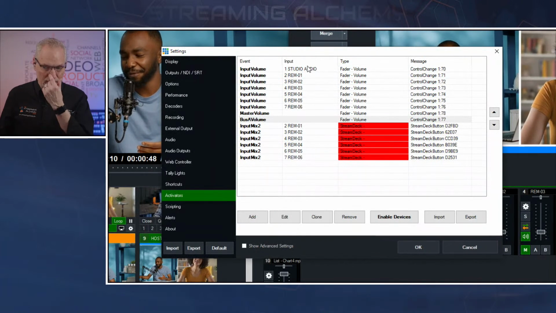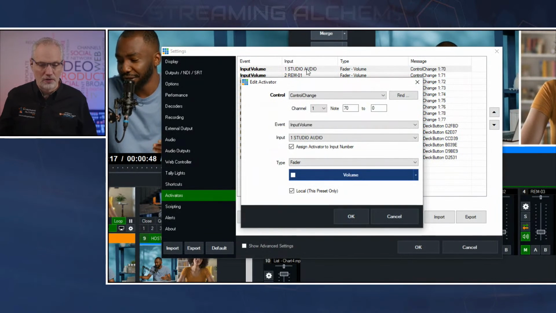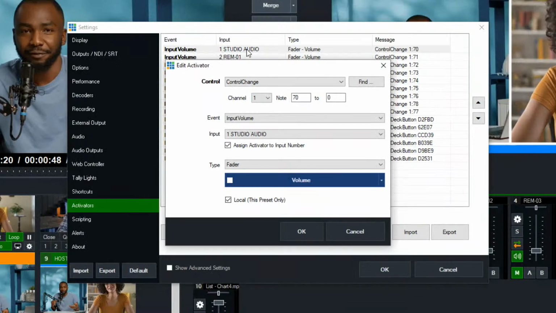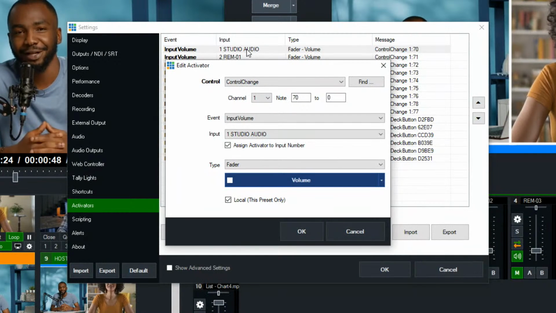So let's look at this in terms of the audios that we have. We'll jump in here for the first activator, and this is for the audio level for the host.